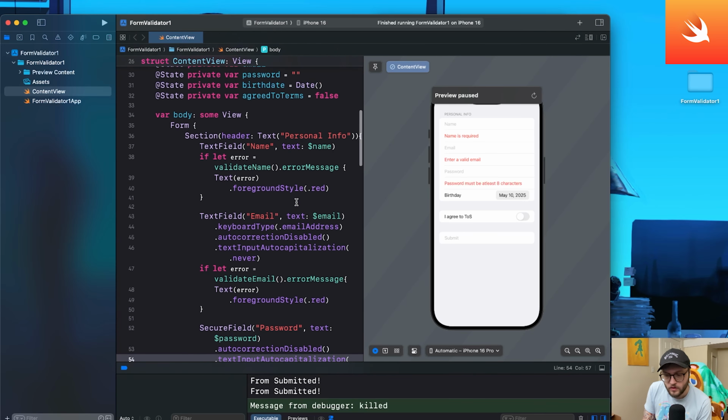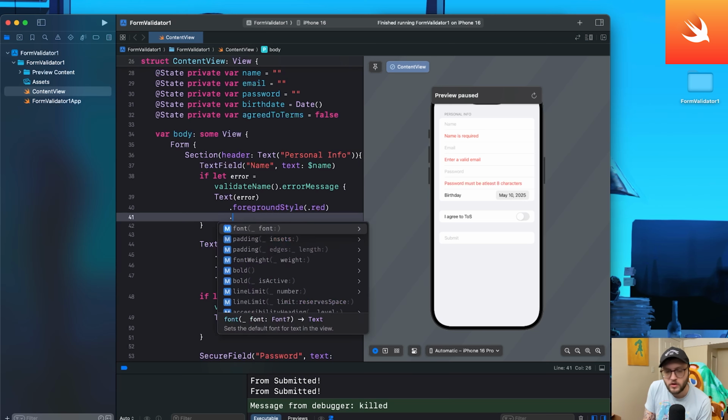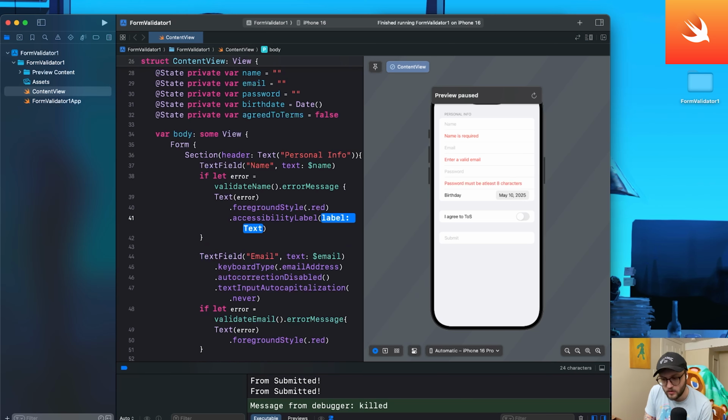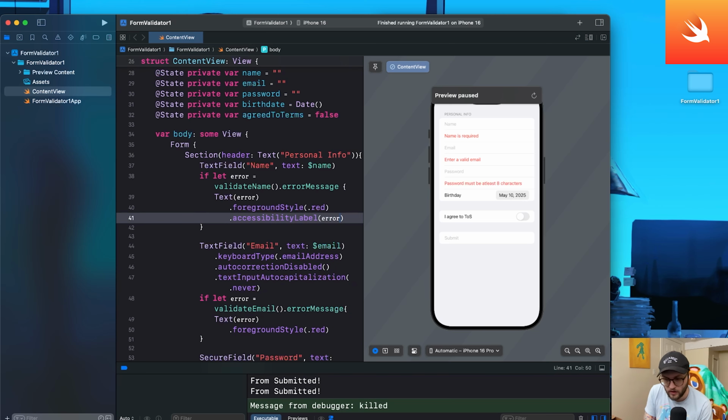I would also, on these error fields here, include things like the dot accessibilityLabel, and you can actually even just pass through the error value there. Just for people who are using screen readers, they'll be able to identify those different errors. This is a really great accessibility feature.